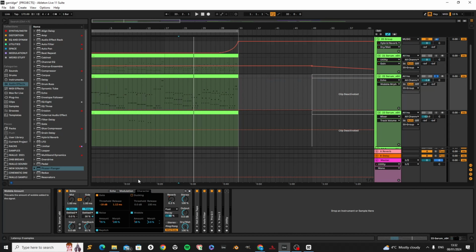As you can hear, if we turn the wobble the whole way up, you can hear it a lot. The higher up you go, the faster it's going to get. So that's pretty much the basics of what I did.